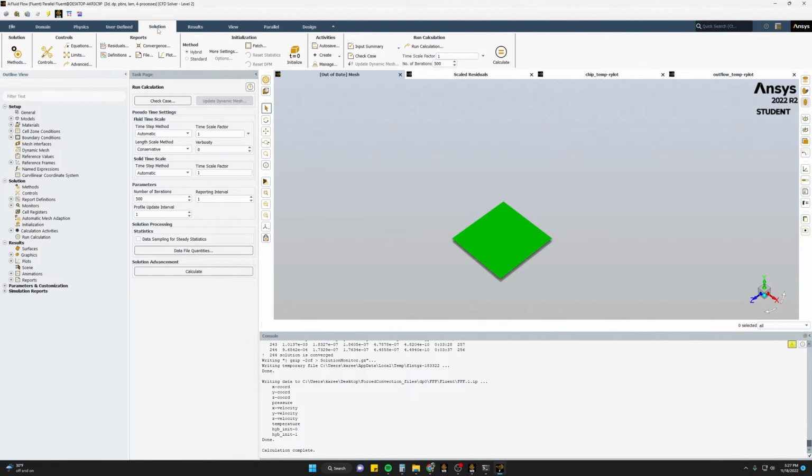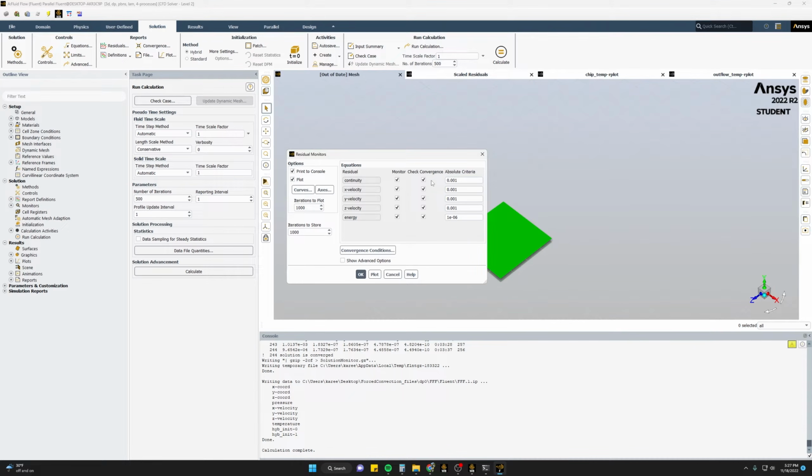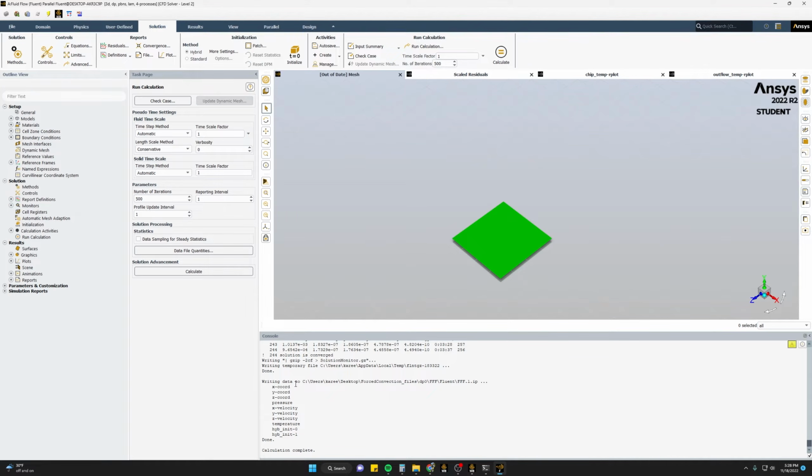We can change those by going to the Solution tab here and clicking on Residuals. And we can see here our absolute criteria for convergence. We can uncheck these if we're not interested in the XYZ velocity, and maybe we're just interested in the energy value. We can leave that as our only convergence criteria. And we can also change these values if we want to let the solution run longer or converge to a lower residual level. But for our case, we'll leave it at the default, and we'll look at our converged solution here.